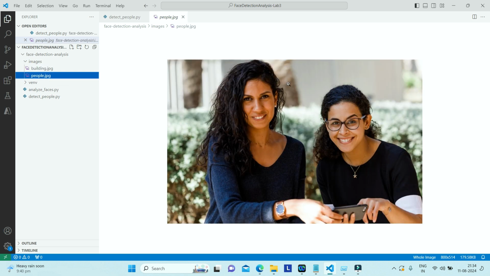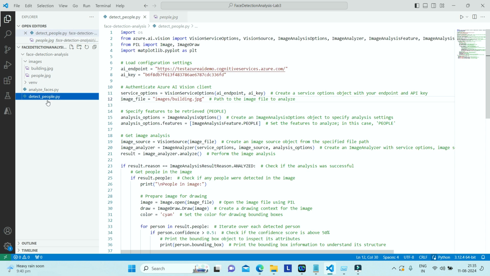Then we have another image wherein you have two people, and here we'll be using our Face API to detect the human faces and their features. For example, this particular face has glasses on it, whether the faces are blurred, if there is any occlusion, if they are wearing any glasses, if they are wearing any mask. All those features your Face API will be able to retrieve. Now let us look at the code files.